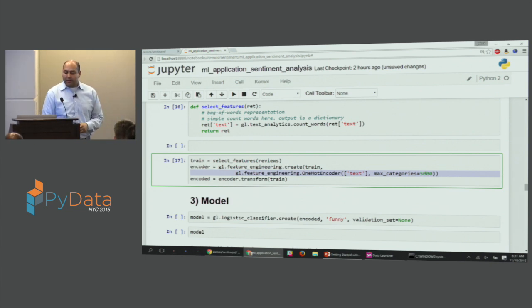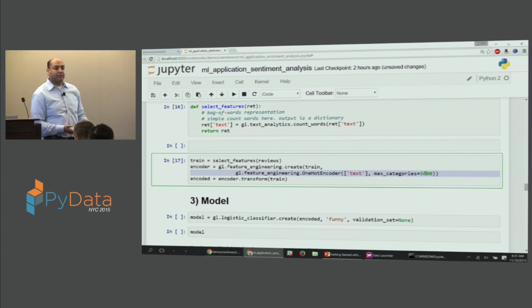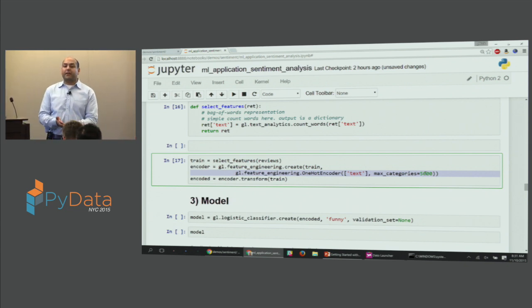And so this is a stateful transformer, like most of the feature engineering transformers. So in a way, it feels like a model. So you want to fit, and then again, you want to be able to transform, because you'll have to do this at prediction time. And that's why this is an important thing.